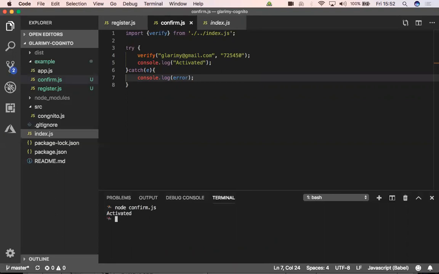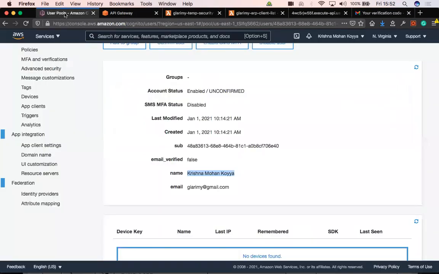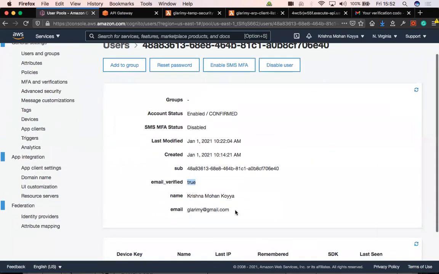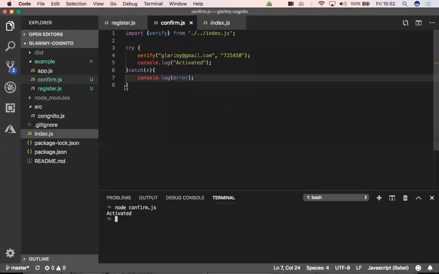Activated. It said activated. Means if I go to the user pools and refresh this, all right, email verified. Yes, it is verified. All right, it is verified and it is enabled and confirmed. Means people can actually start login using these usernames and passwords. Now, let us have the other one, the register confirm.